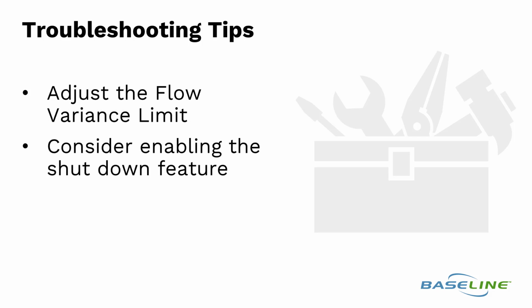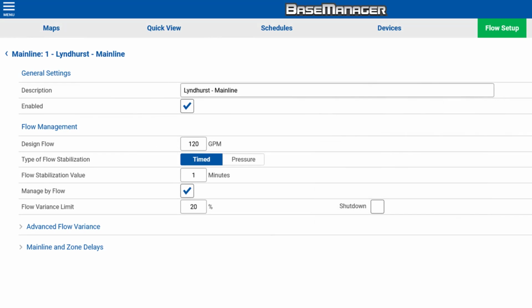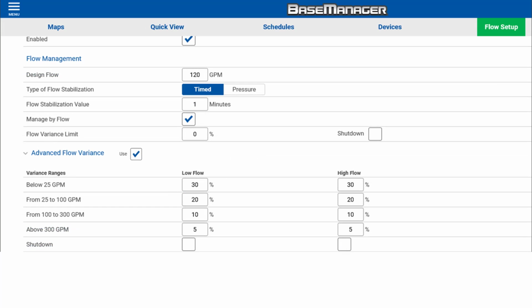You can adjust the flow variance limit on the Flow Setup tab under Mainlines. At Flow Management, I have a 20% variance, which is a good starting point. You may find that Advanced Flow Variance works better for you. This allows you to set different percentages for various expected flow ranges.